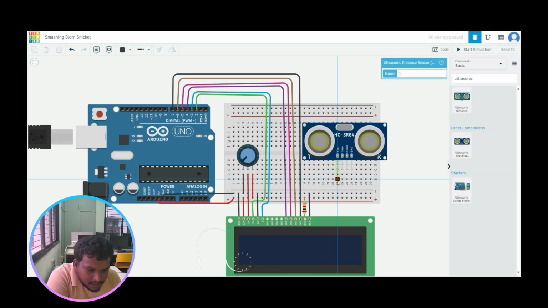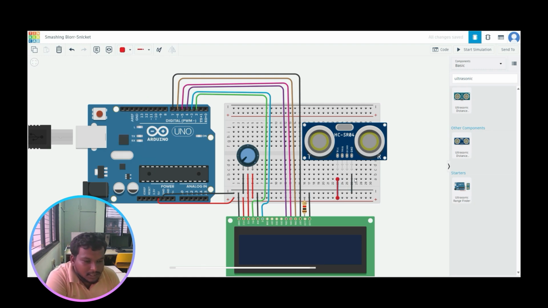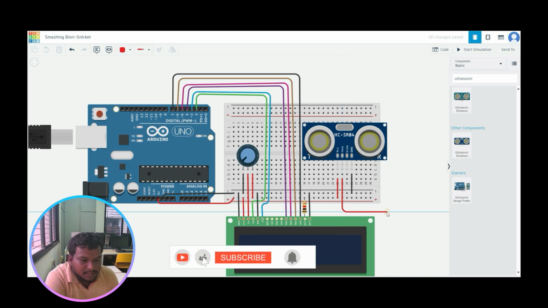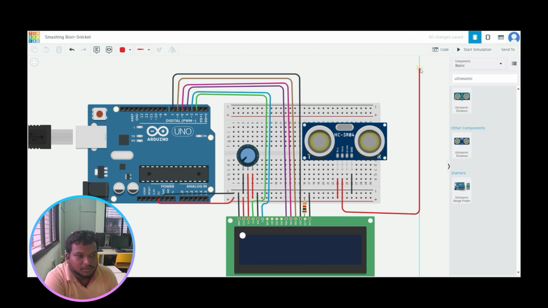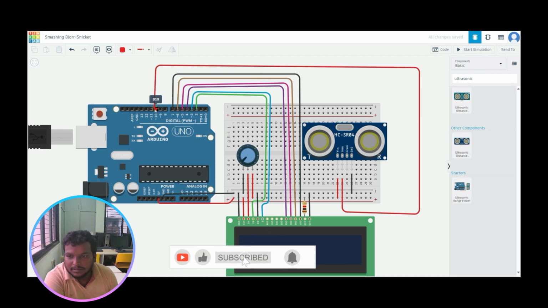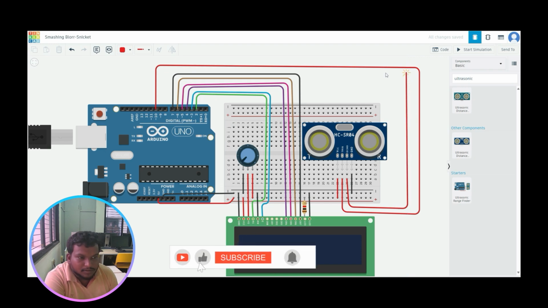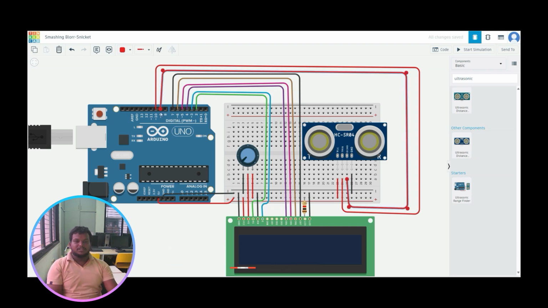So VCC is connected to plus, and ground is connected to minus. So this is red color, and this is black color. Trig pin is connected to pin number 10. Okay. Next, echo pin is connected to pin number 9. Okay, pin number 9. Perfect.